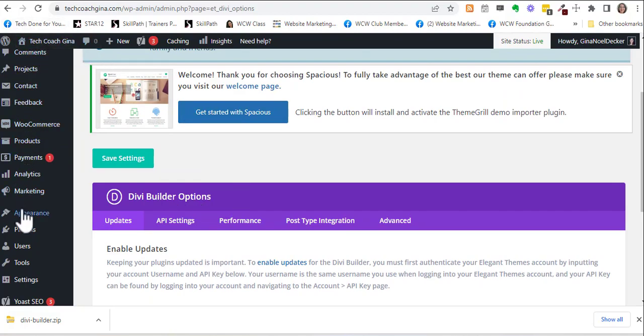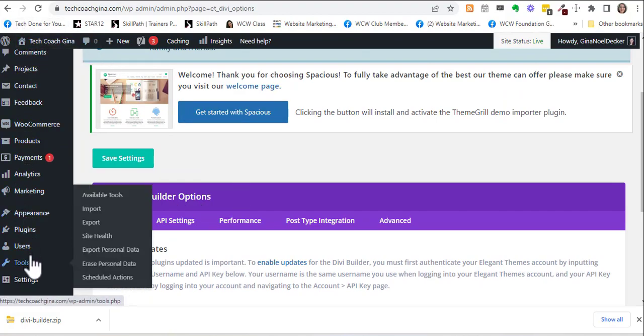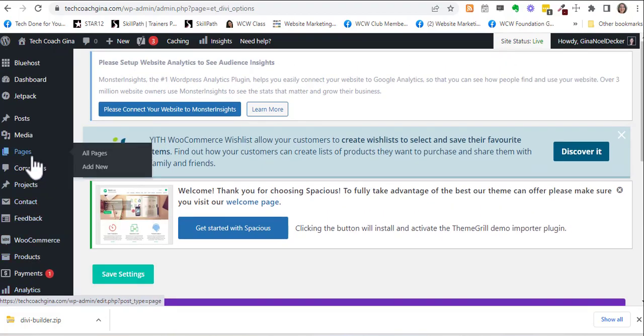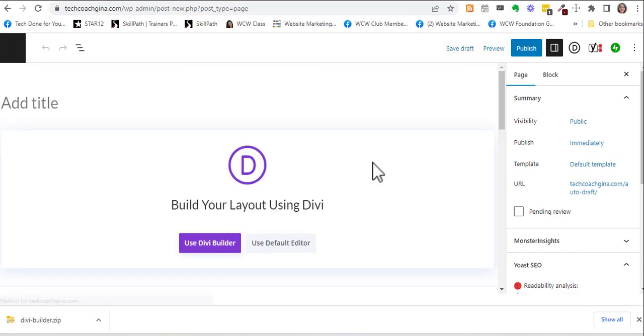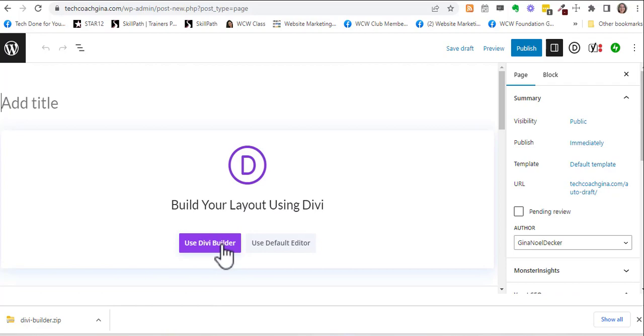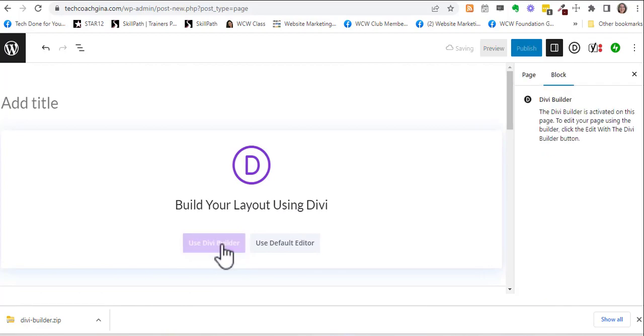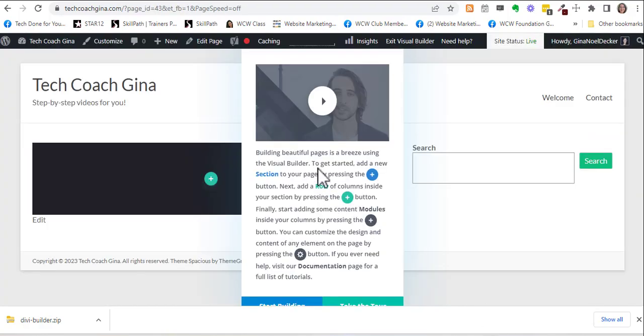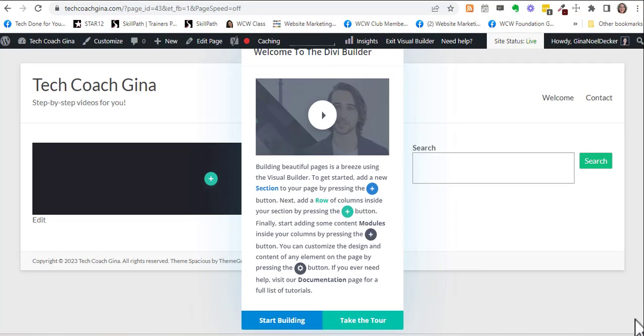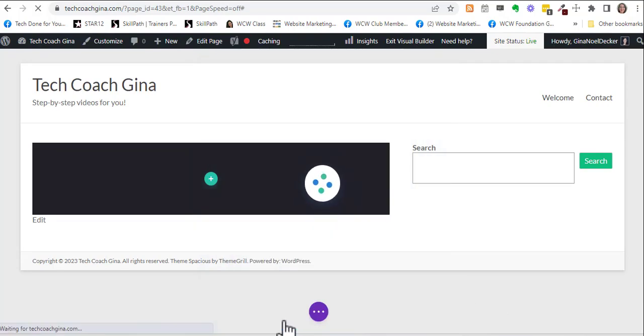So at this point, you can start a new page. So I'm just going to go to Pages, Add New, and I should be able to see the Divi Builder option to build. So right now, I can go to Use Divi Builder. And if you're not familiar with the Divi Builder, you can go through the tutorial, but I just want to start building.